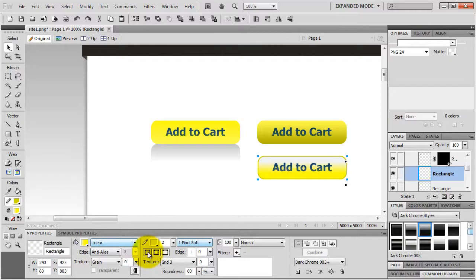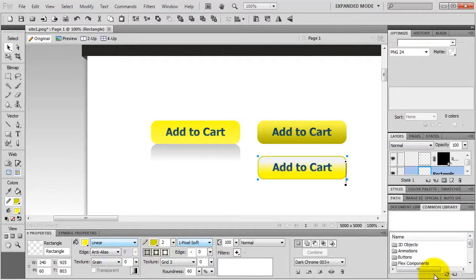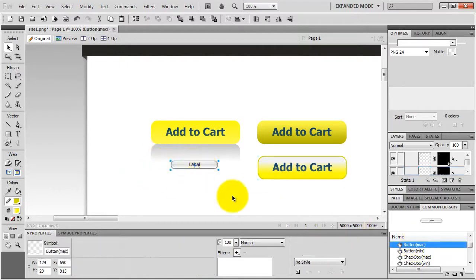I create one more button. I go to my common library. And actually I have a buttons folder with some buttons. But I go to my HTML folder. And I got a button here, for example this Mac button. I grab it and drag it onto my canvas.